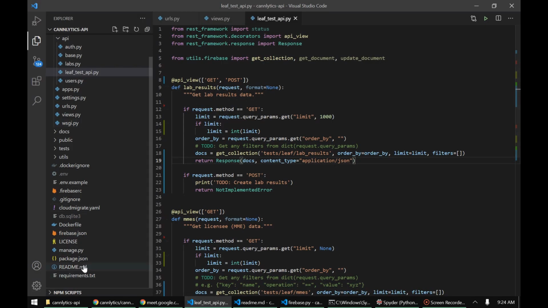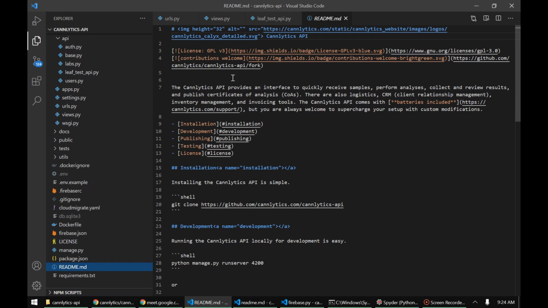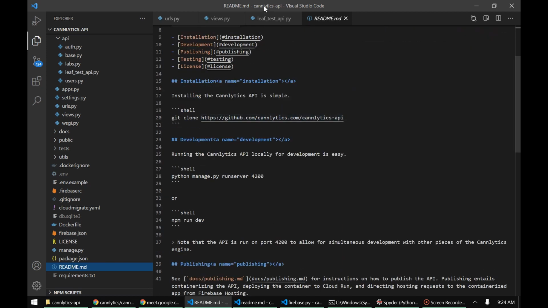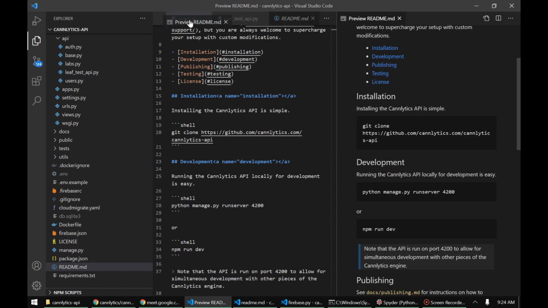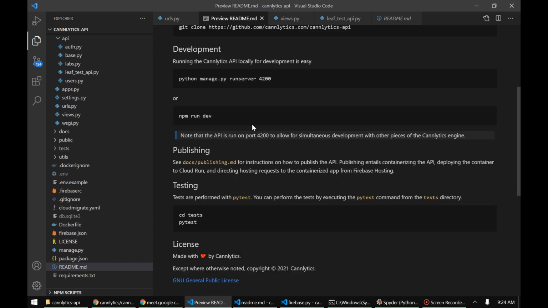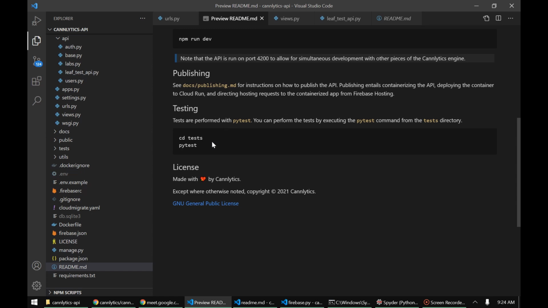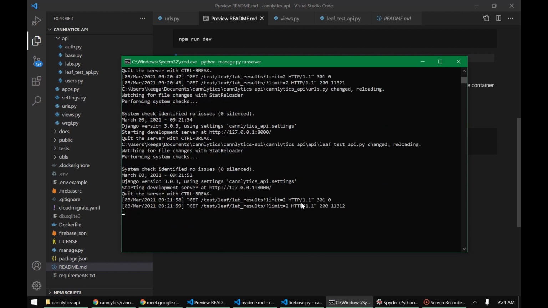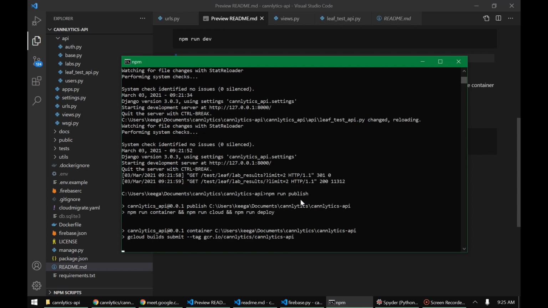And just to polish it off, I'll round it out by showing you. So you've got the Cannalytics API. You've done the installation. We've done the development. We've done the testing. And so now it's time to publish. Well, that's as easy to do. It's just npm, and that's why I have Node, to expedite the publishing process.